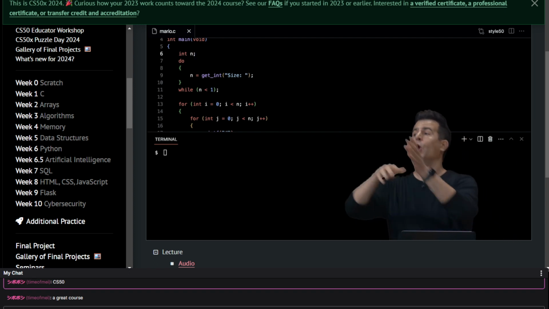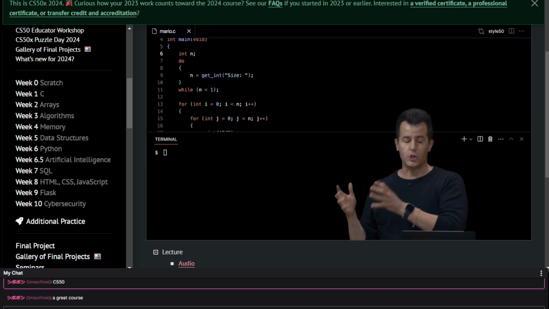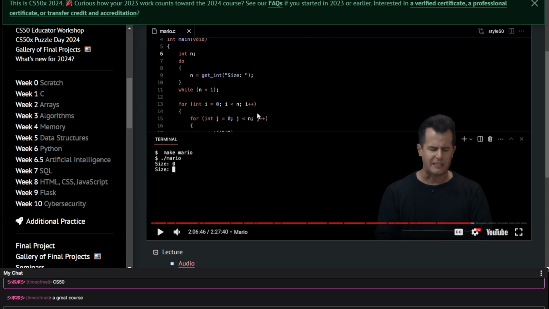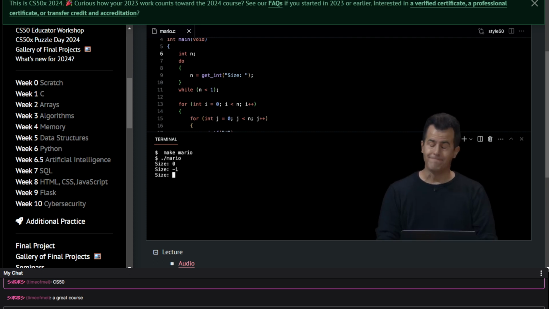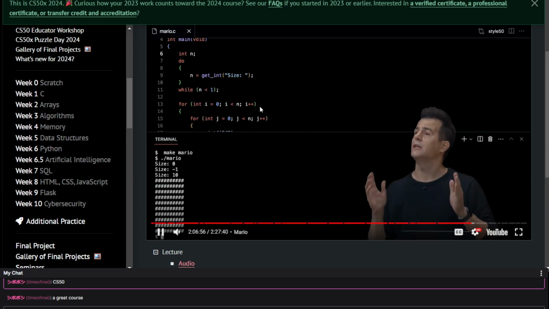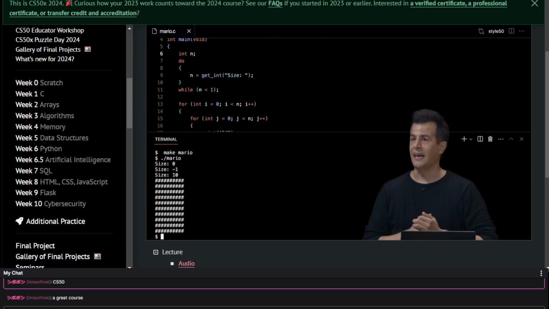Do the following while this Boolean expression is true. So if I go ahead now and rerun make mario, it compiles OK, ./mario, and now I'll go ahead and input something that's not correct, like 0, but I'm prompted again. I'll input something like -1, and I'm prompted again. But if I go ahead and input, for instance, 10, now, because that's a positive integer, I indeed get a 10 by 10 grid of bricks.